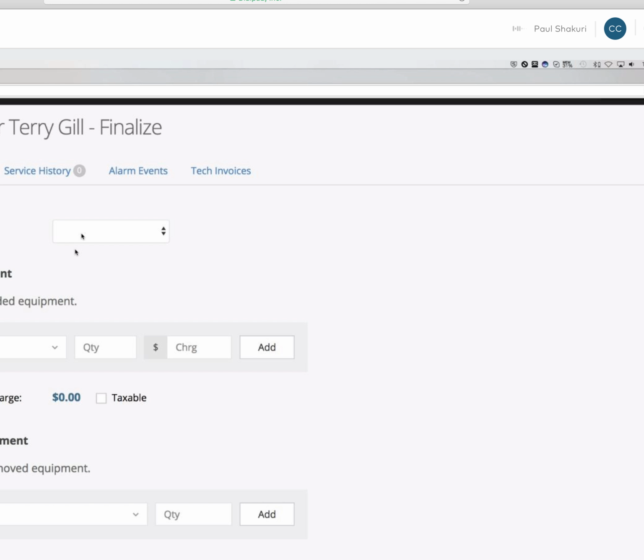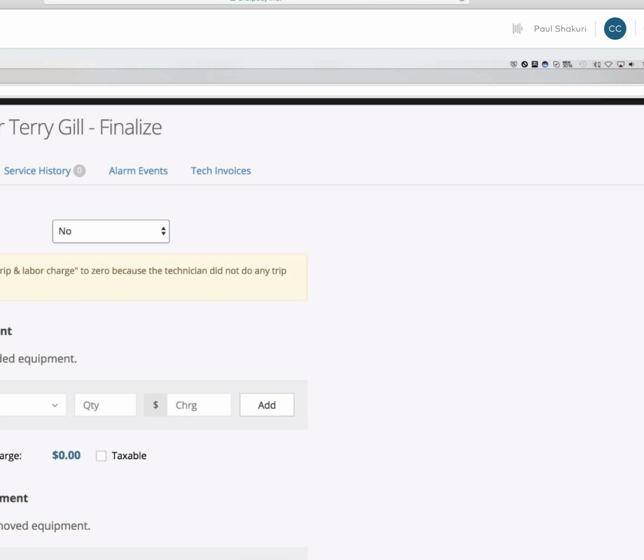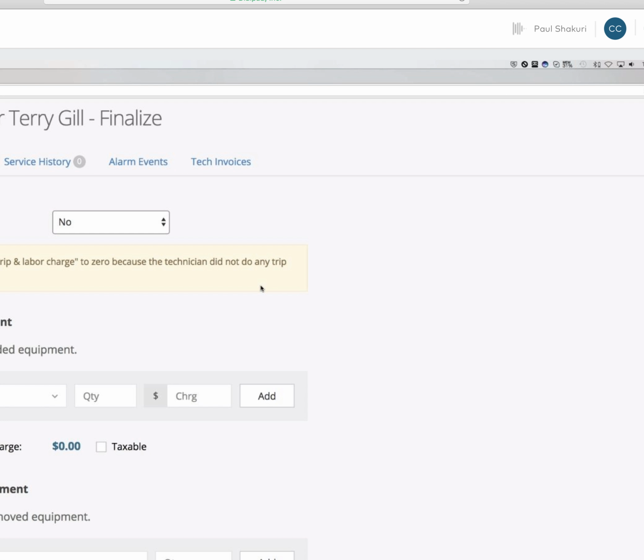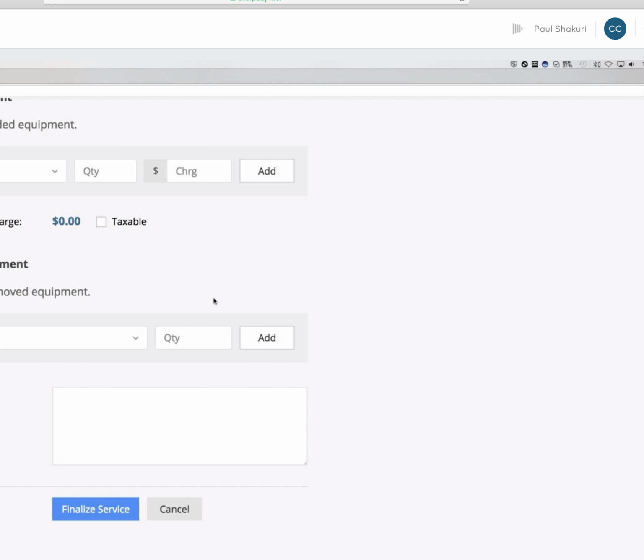If it's no, just click no, and it'll actually say this will set the trip and labor charge to 0 because the technician did not go. So in this case, if you said to the customer it's going to be $65 and the tech didn't go to the site, you're not charging a labor trip charge for this, of course, so it means no. If he did go to the site, tech went to the site equals yes.